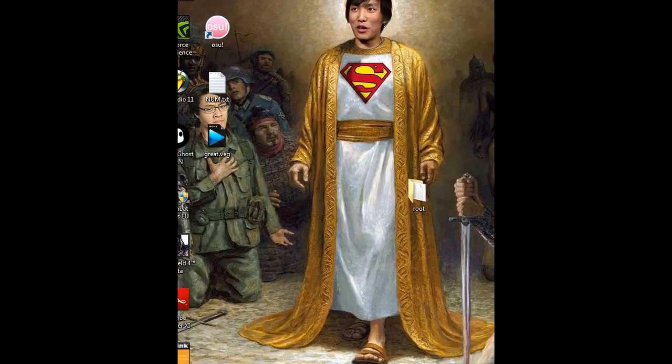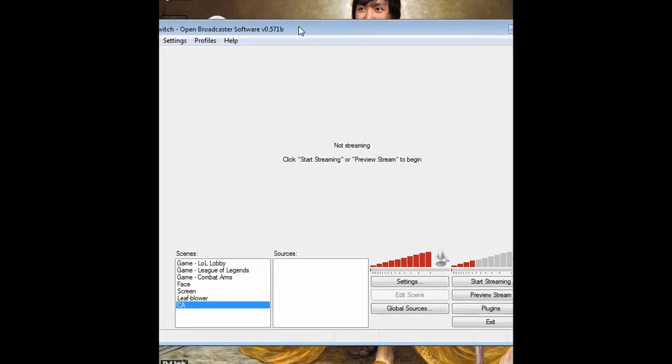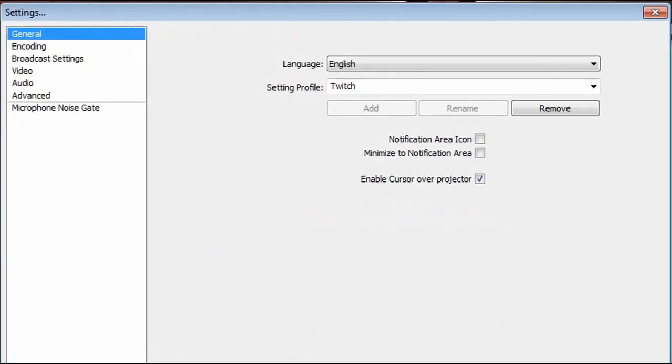Now we're going to move over to Open Broadcaster Software. This is relatively simple, but you just have to muck around with a couple of things.